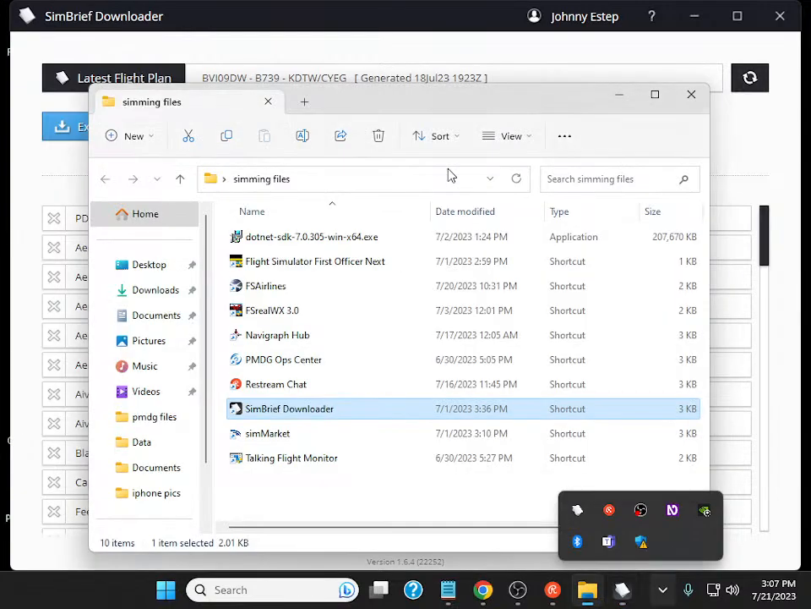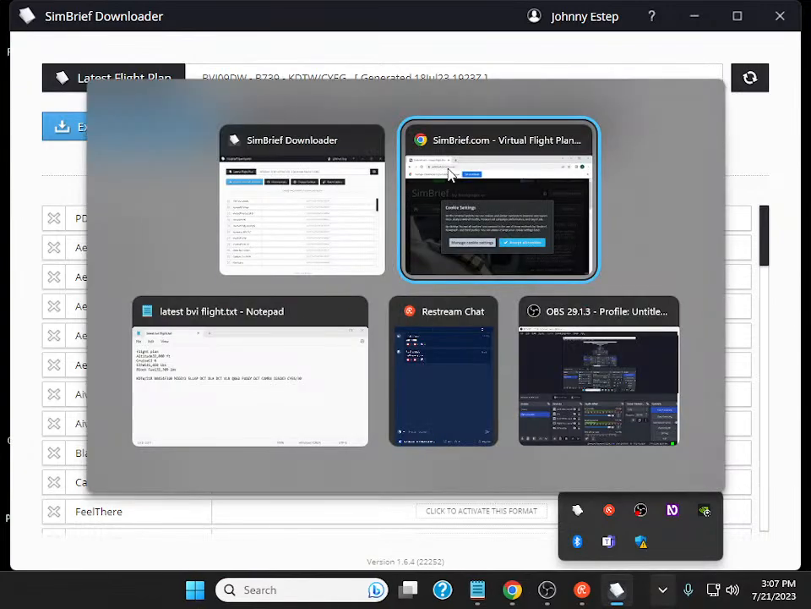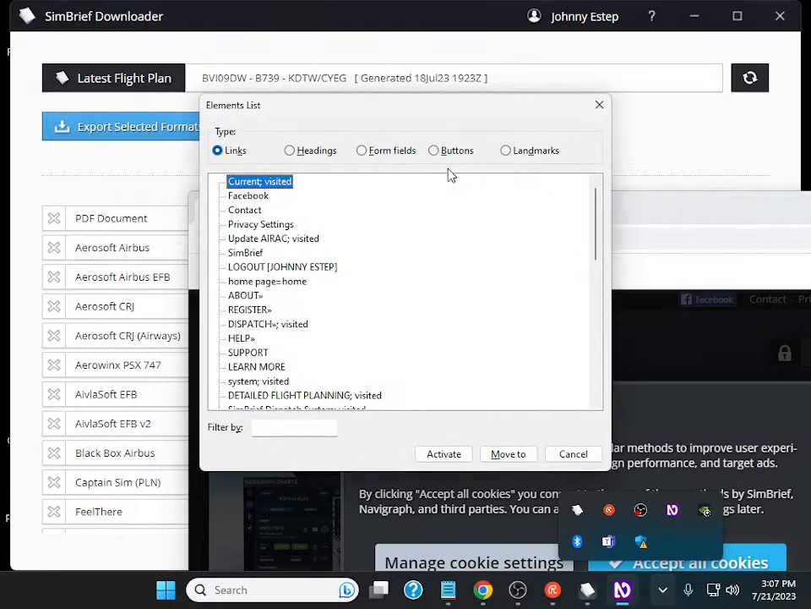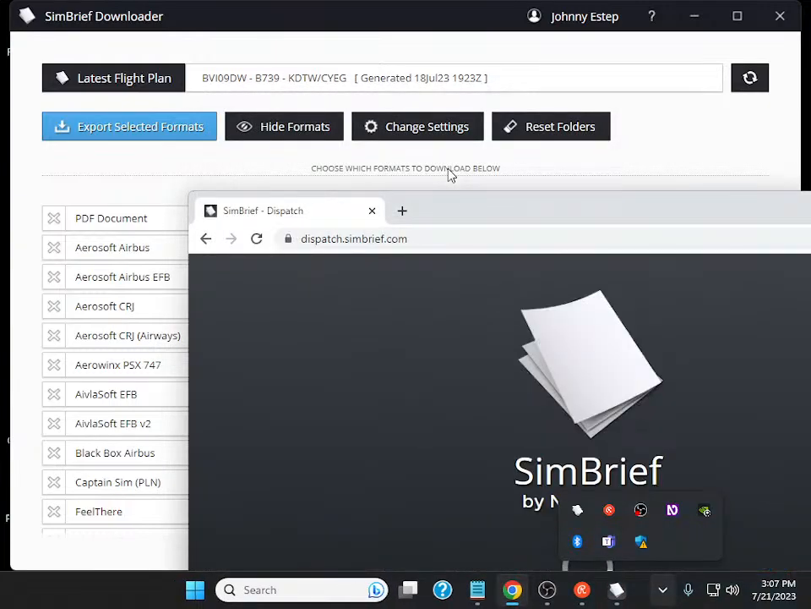To SimBrief download document. Okay. SimBrief.com virtual flight. So once you're logged in, it'll show your AIRAC cycle at the very top and say current. I do Insert F7, hit D, dispatch. Visit SimBrief.com dispatch, virtual flight plan, until AIRAC cycle 2307.